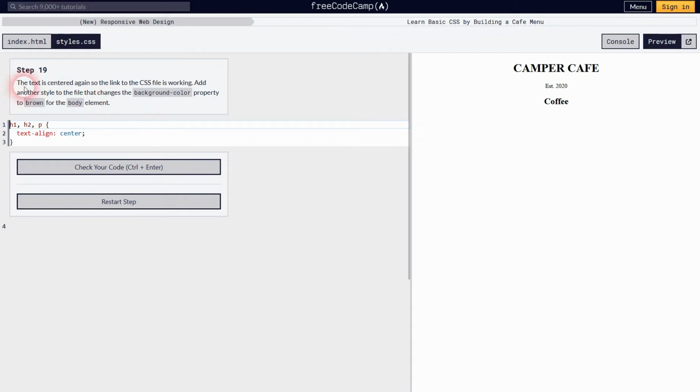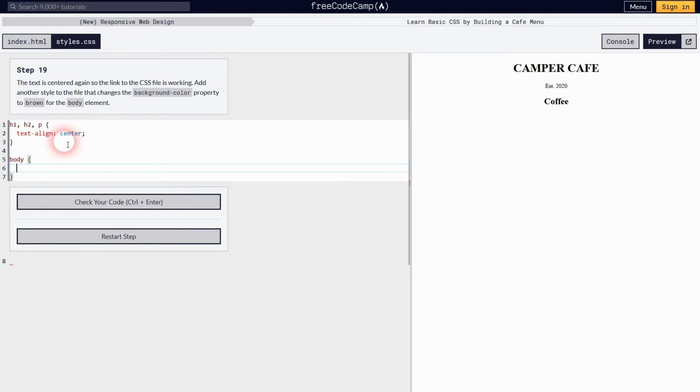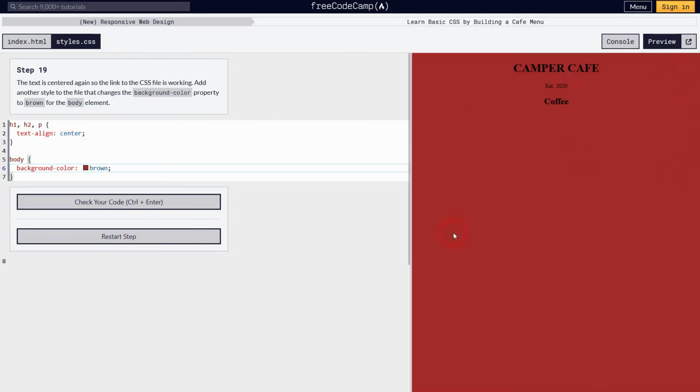Step 19. We're back to our styles.css and we're going to add more of these properties. This time we're going to add a background color to the body. So we need body as a selector, background color as a property, and the value is simply brown. So some of these colors can be just named, like black, red, yellow, so the typical ones, and most browsers then know what that means.